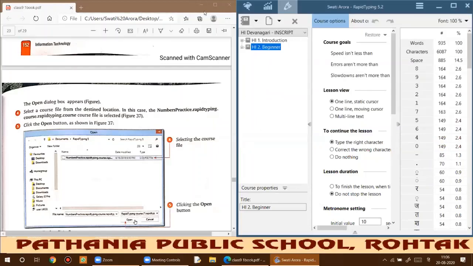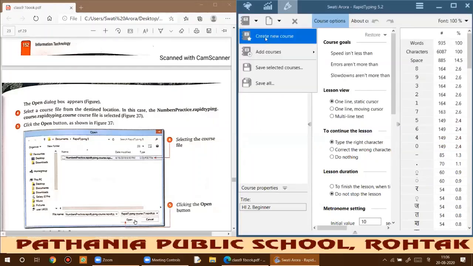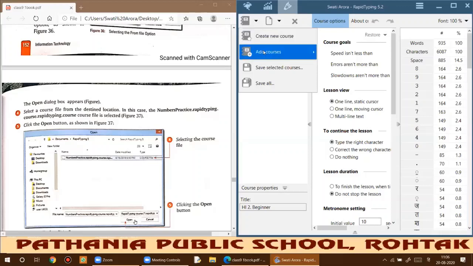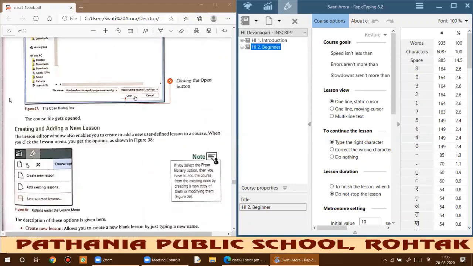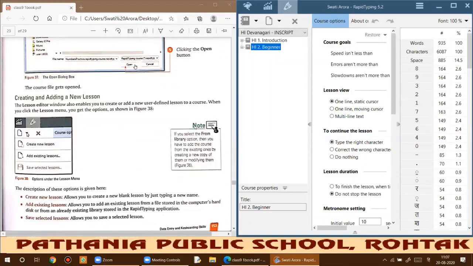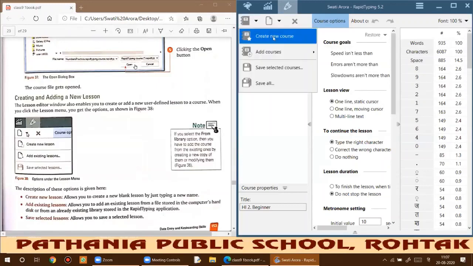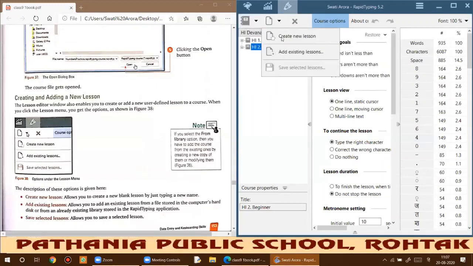So you have three options to create your course. Either you create your own course right now, or you may add a previous course that you have in your library or in your file. So you may add different courses, and you can add different lessons also. I have told you how to create a new lesson. Firstly create a course, and then create a lesson.